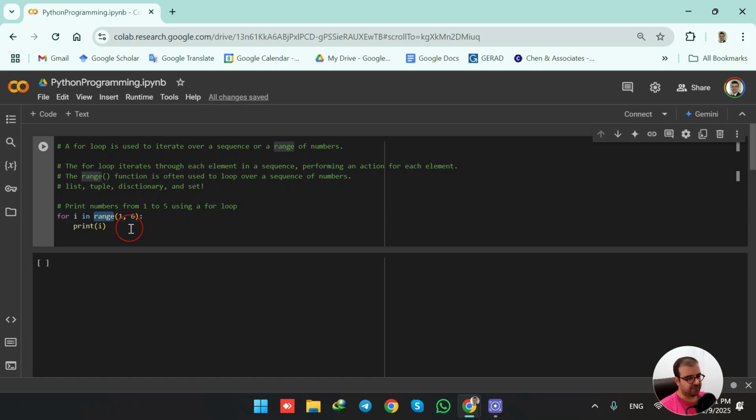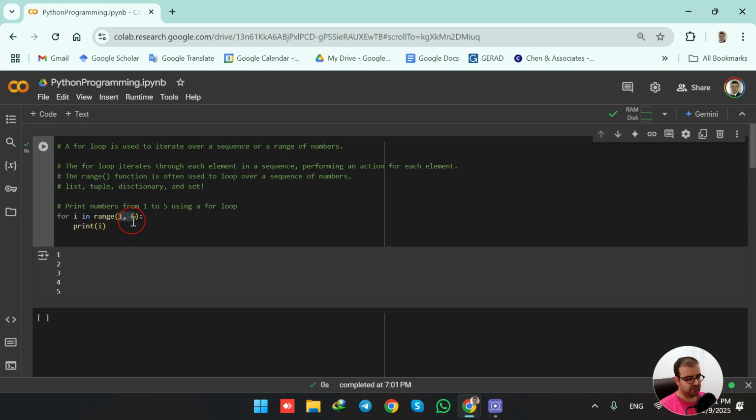Range is the function of Python that we are going to use, and the range is divided by a comma. So there are two values in parentheses that we are going to have when using the range function, the starting point and the ending point. Let me run this code. When we run this code, this i is going to iterate over this range for us.